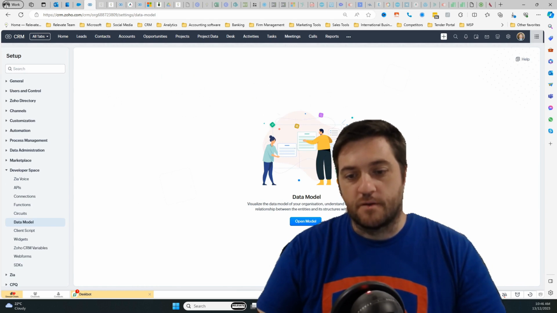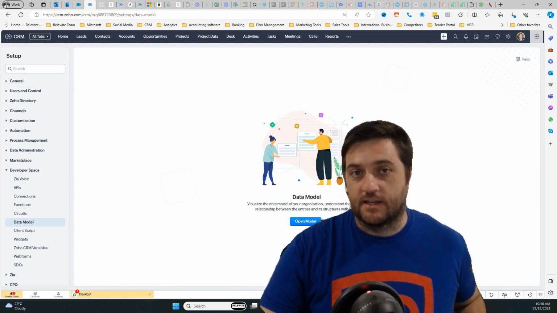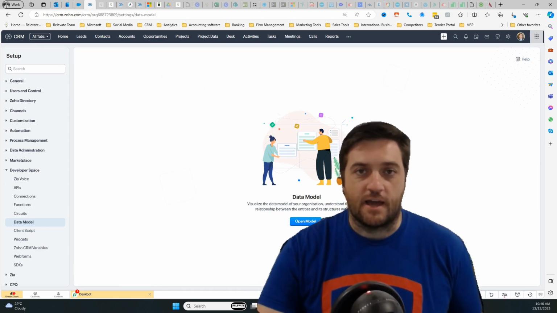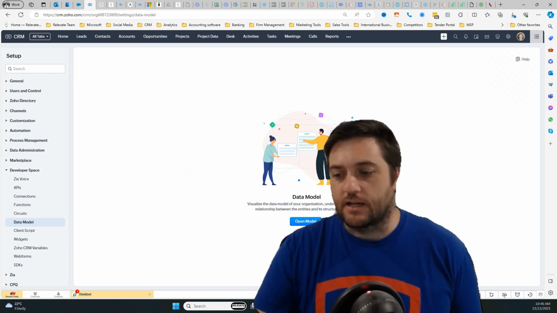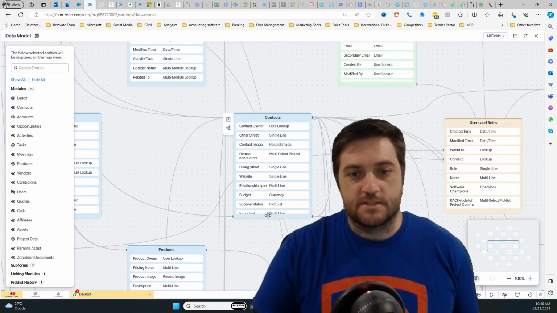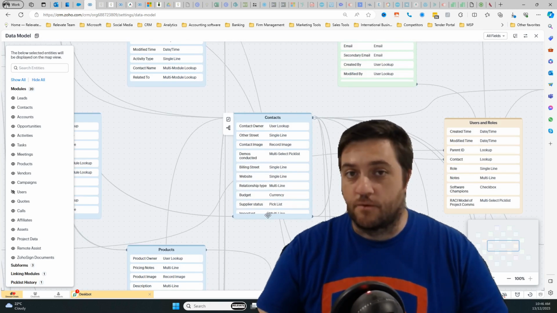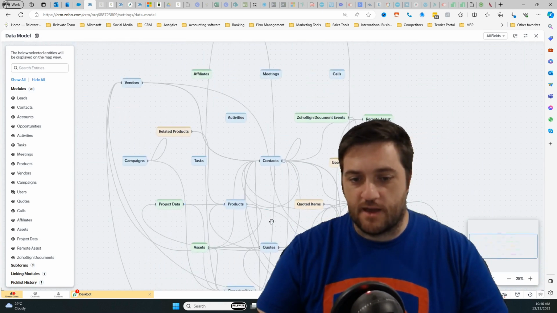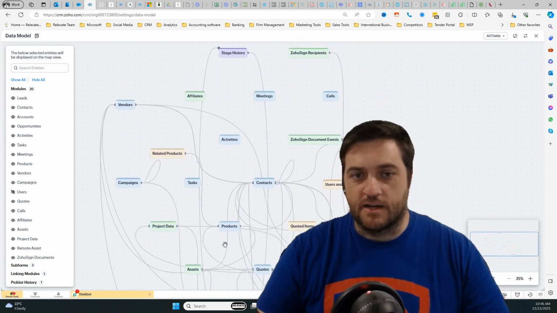Now it says open model, but for the first time you might select it and then it has to spend a few minutes calculating and thinking about it. But you'll get a little notification in the corner when it's done. So when I open my data model, this is now going to show me basically the object schema. If I zoom out, you can see all of the objects in my Zoho database.